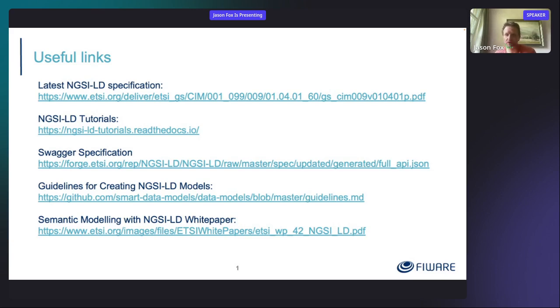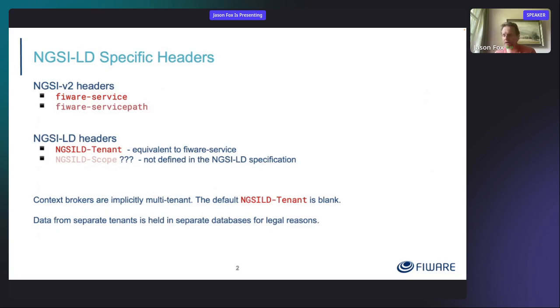Well, let's move on to some advanced stuff. At the moment, I haven't looked at headers in more detail, but you will find that the existing NGSI v2 specification has got several well-defined FIWARE headers. Well, these are now NGSI-LD headers because it's not purely FIWARE who are involved in this anymore. So for NGSI-LD, there is the ability to split your data by tenant. So you can have one context broker which is servicing data for multiple end users.